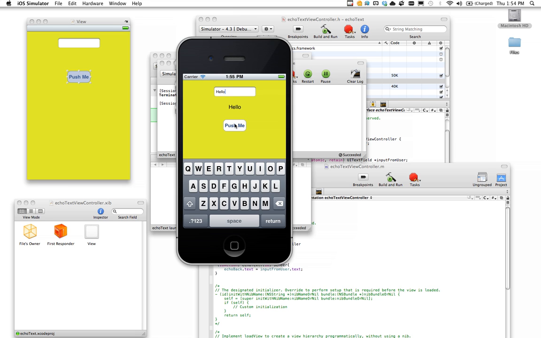In the next video, we want to get rid of this keyboard. We may want to do something about the string. So if you type in Ben, when you hit Push Me, instead of just saying Ben, I want it to say hello Ben.